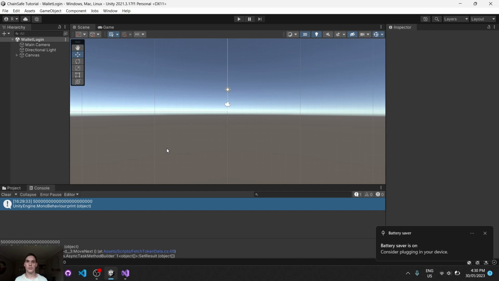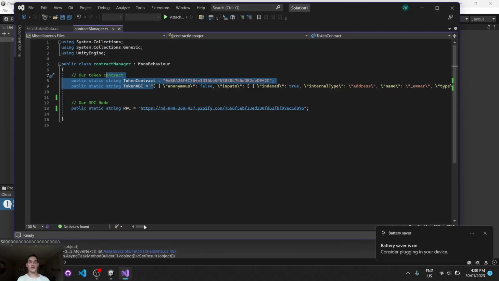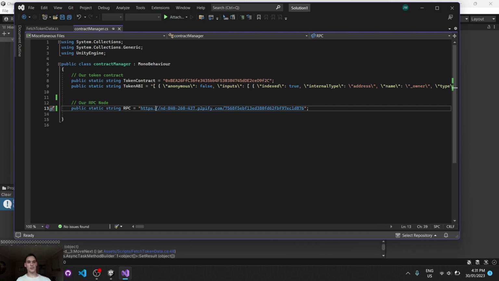Now in today's video we'll be learning all about contract reads and contract writes for desktop and Android builds. Let's start off by going into the contract manager, which is a very simple static class or a script that references the token contract, ABI, and our RPC node that we choose from Solidity side, from Remix, wherever you're deploying your contract. As long as you put that in a nice class there, it becomes super easy to reference it later on in other scripts.